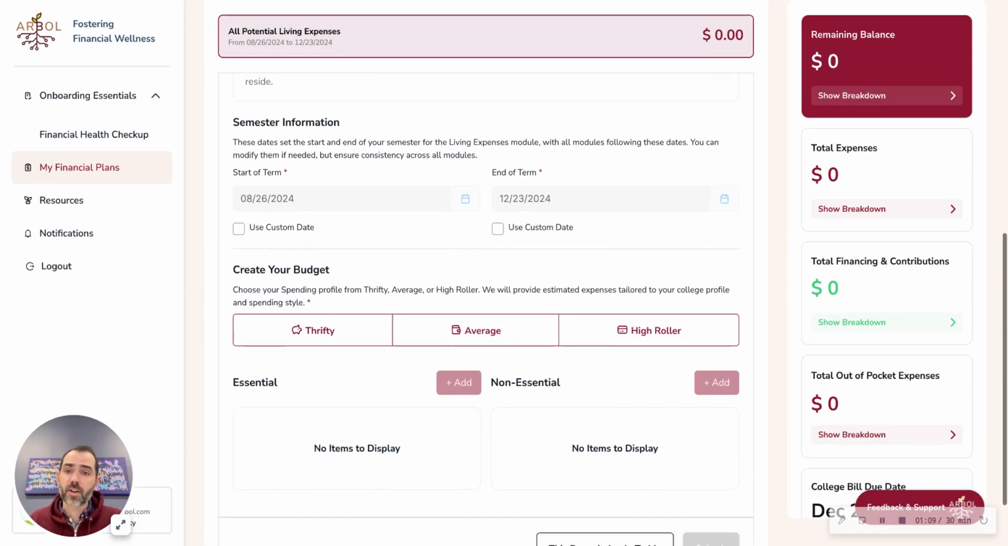Now you'll notice that the term start and end dates do default here. Now you do have the flexibility to build indirect expenses outside of those start and end dates. So for example, you could extend out the end date of the fall term if, for example, you want to account for maybe rent expenses that will carry into January and February, etc.